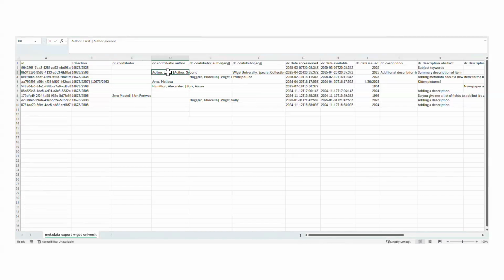You can use the CSV export for reporting needs, importing into other systems, and a variety of other uses. You can also use the CSV download if you would like to edit your existing metadata and re-upload it to your DSpace Direct repository. We'll talk about batch importing metadata in another video.